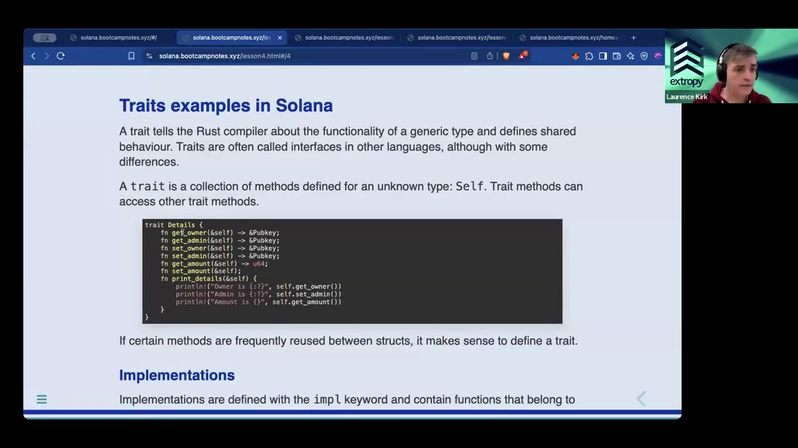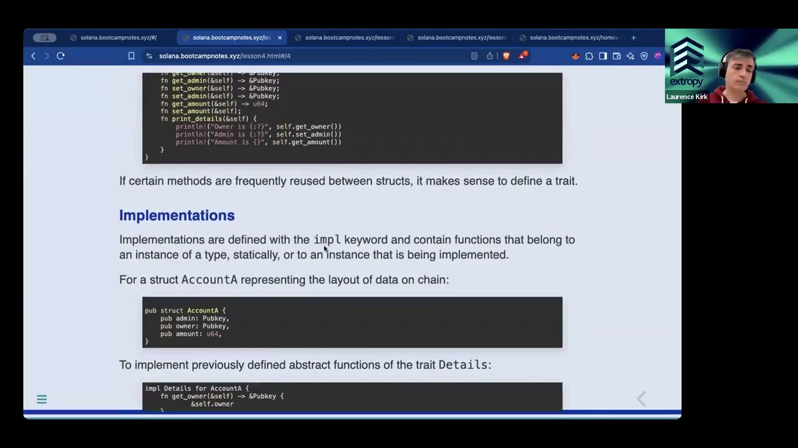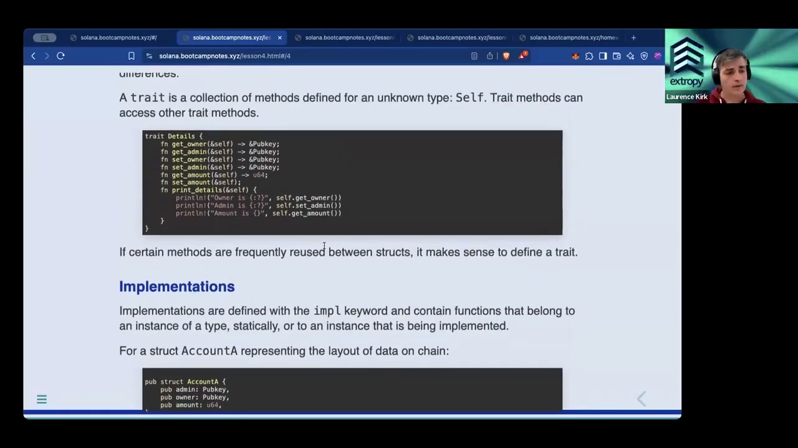And here you can see we've got a trait with a number of different functions. In this case, we are looking at items that you may find in an account. So we could look at some details that will be held in an account. You could have things to get the owner or an admin, etc. We could have getters and setters, and then things to summarize the details, like printing the details.